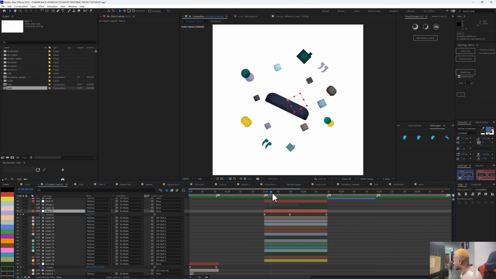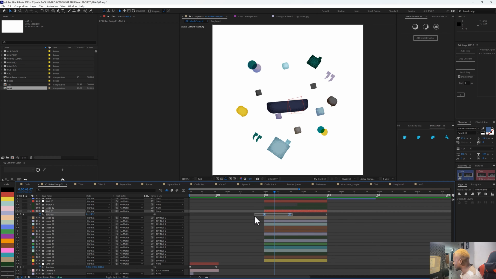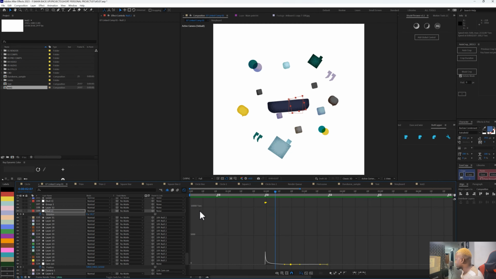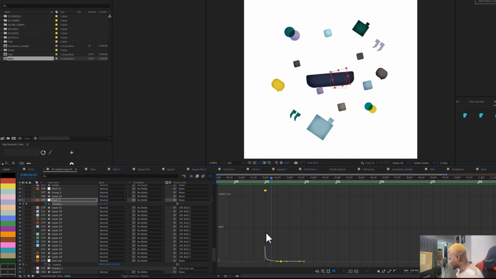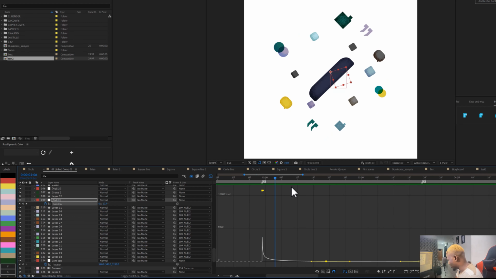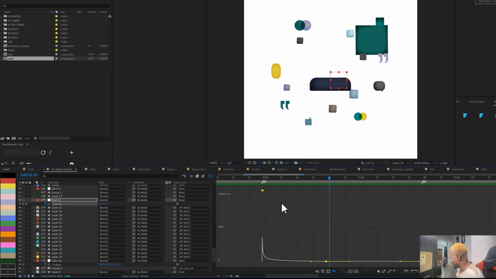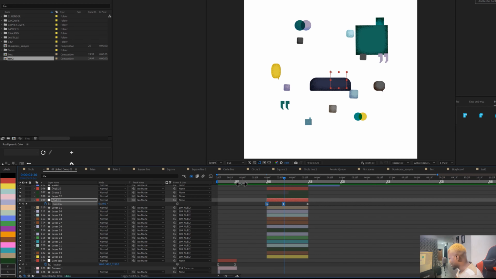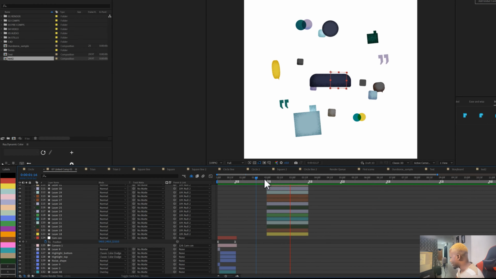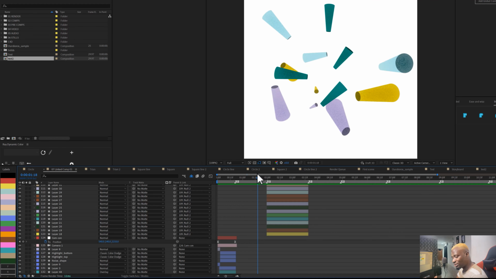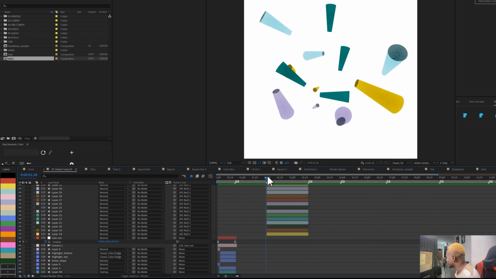So I have all these elements that are being rotated all at the same time. I'll highlight this and go to my graph editor. As you can see, this is at its fastest, and you can see that this just comes down. Let me play this for you so that you can see what I mean. If I play this now, that's why it seems a little bit smooth. It's just a simple match cut going on there.